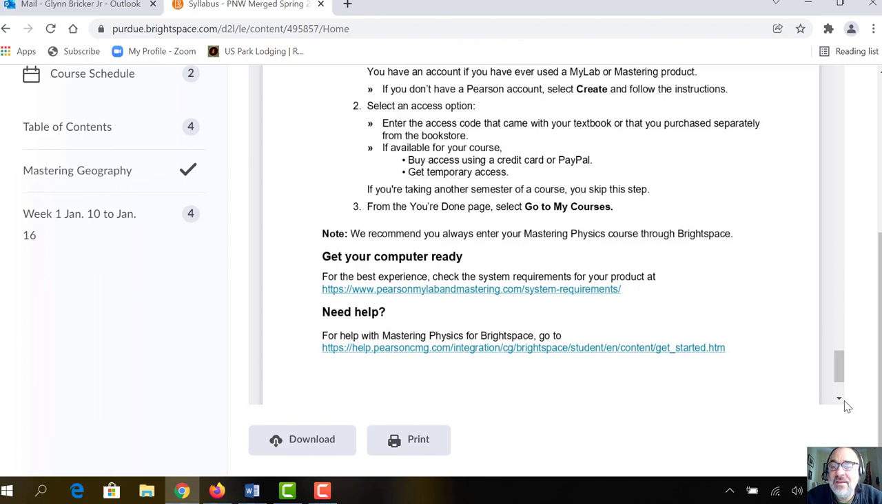That's probably unlikely. You probably get the e-text with the homework. So before you do any of this, though, it says get your computer ready. For the best experience, check the system requirements for your product at this website. Make sure your browser's up to date. I recommend, and they recommend, using Chrome for this.